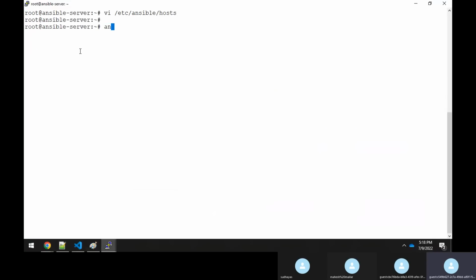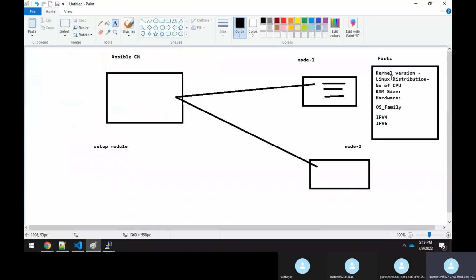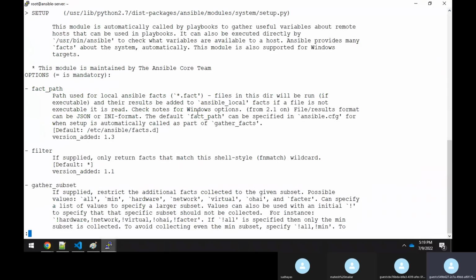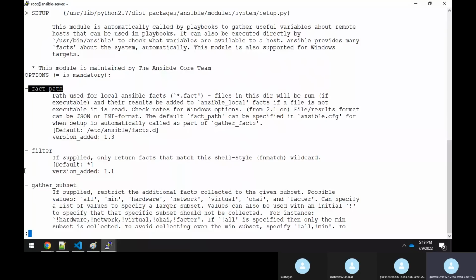Now first let me ping: ansible -m ping all. I just try to ping to see if I am able to reach both the servers. Yes, I'm able to reach them. Okay, fine. Now I'll say ansible all -m. As I said earlier, to get the information you need to use the setup module. You can look at it later with ansible-doc setup. You'll get to know what the setup module does. This module is automatically called by playbook to gather useful variables about the remote host that can be used in playbooks.